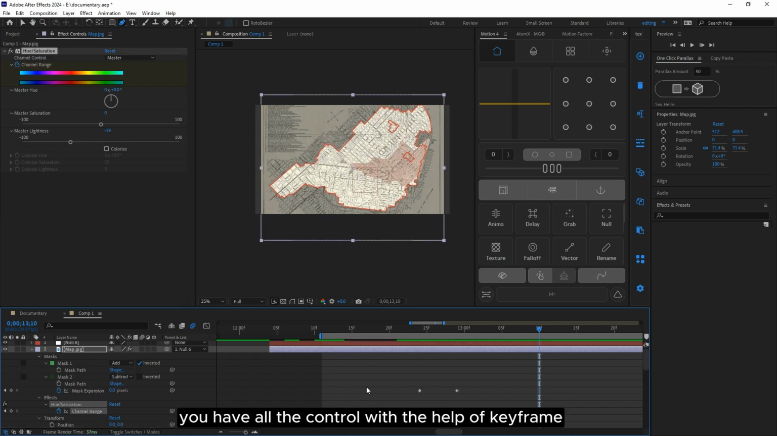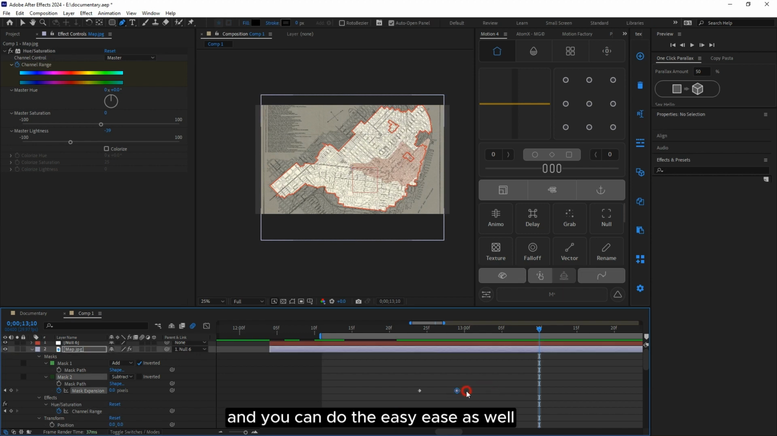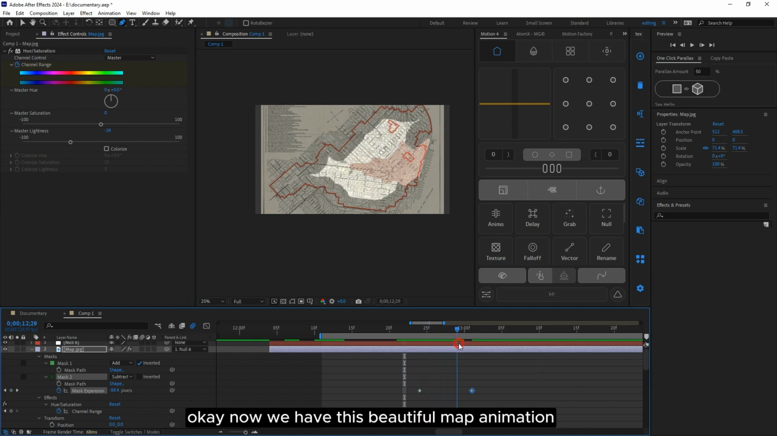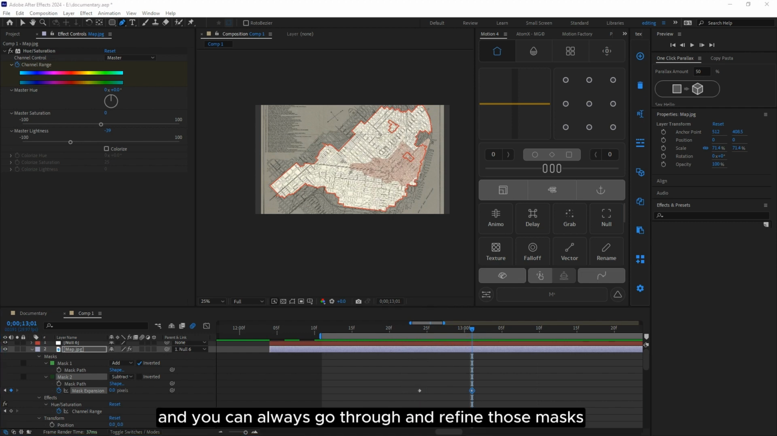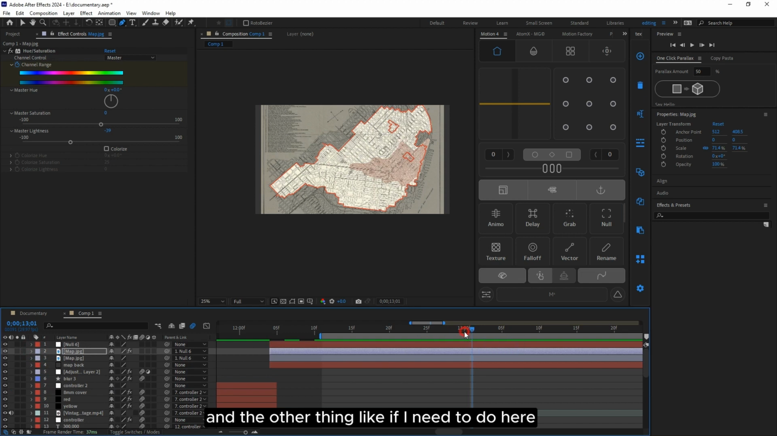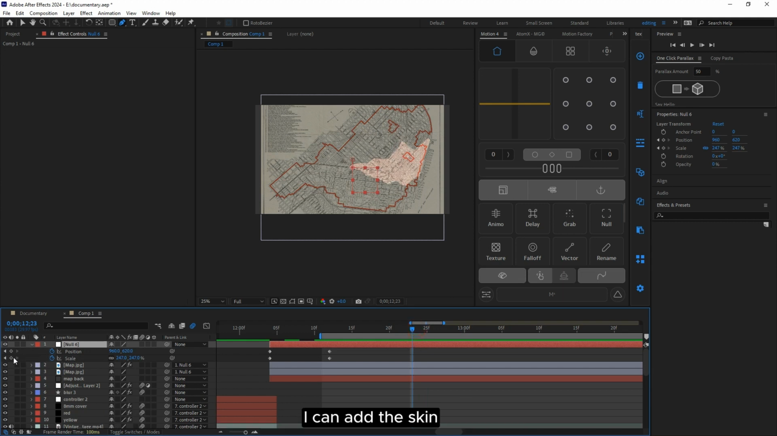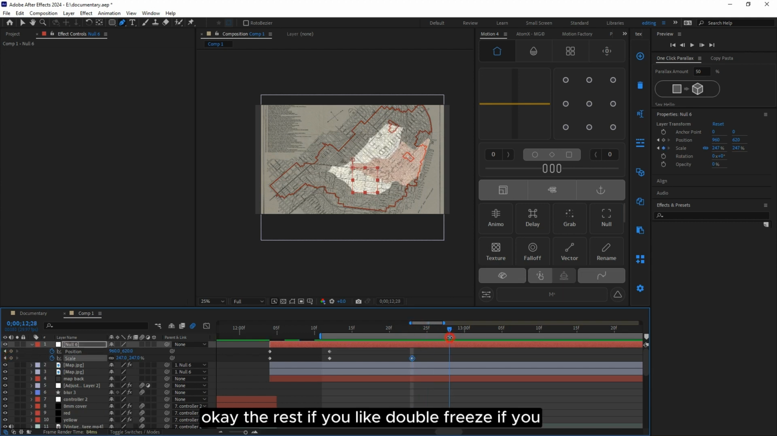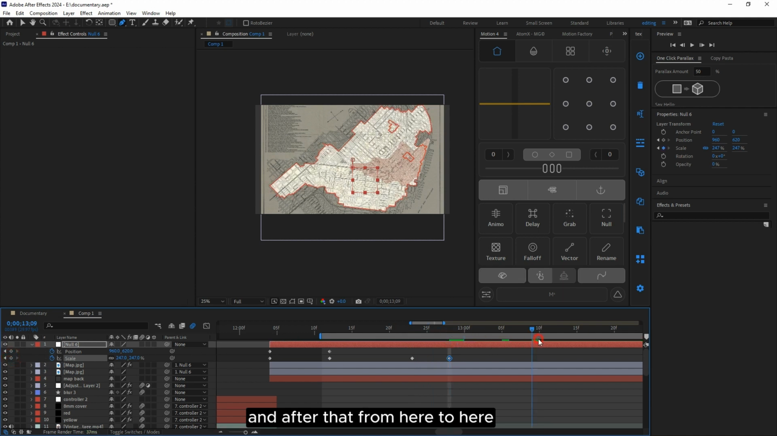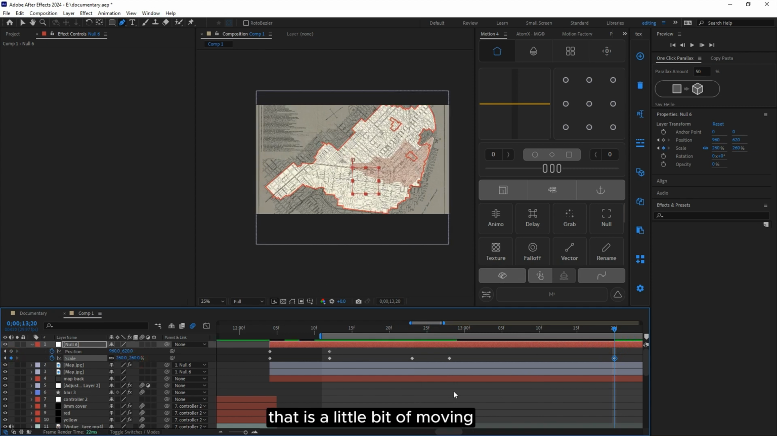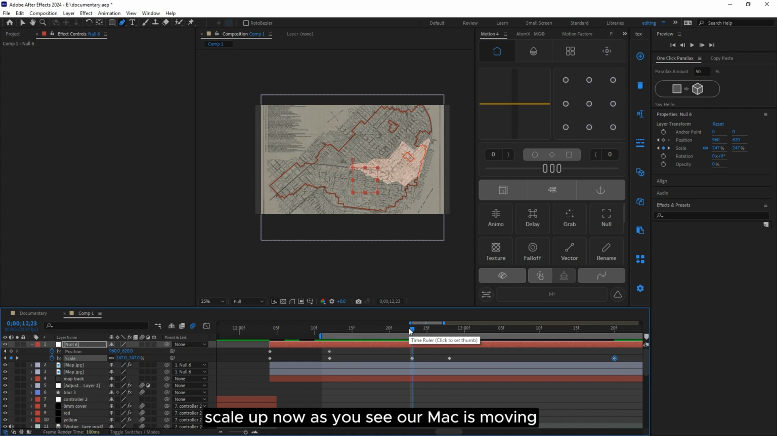You have all the control with the help of keyframes, and you can do the easy ease as well. So now it's expanding from the original point. Here you see, okay. Now we have this beautiful animation. And you can always go through and refine those masks. And for the other two, if I need to, under the controller, press U, and here I can add the scale keyframe, and after that from here to here, I need to add a position keyframe that is a little bit of moving and scaling up.